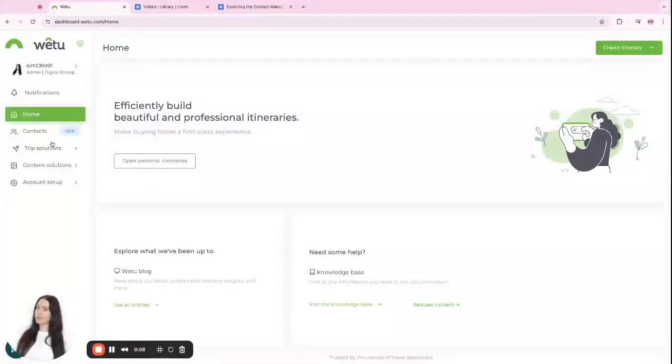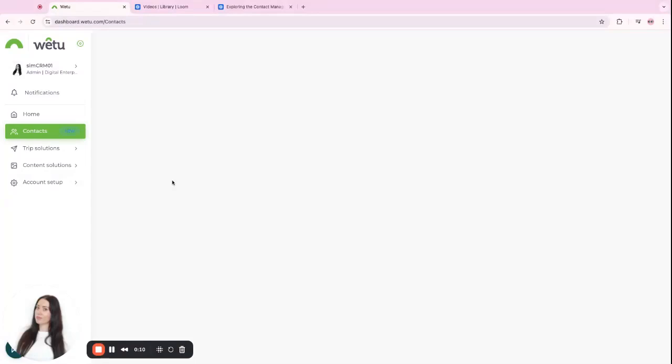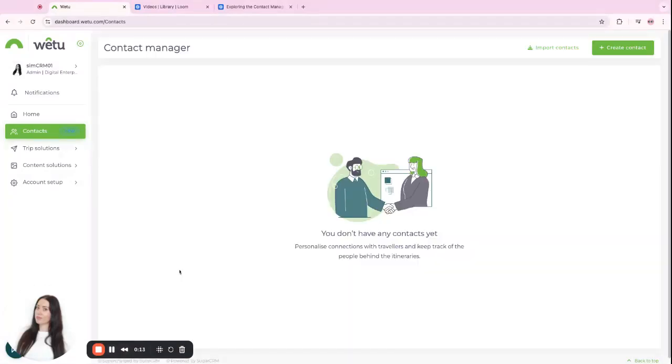So to get to your Contact Manager, navigate to Contacts from your dashboard. When you land on the Contact Manager, you'll see we have two ways in which to add traveler contacts. You can simply create a single traveler contact or bulk import an existing list.